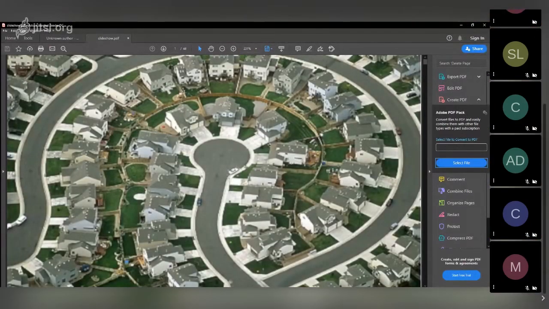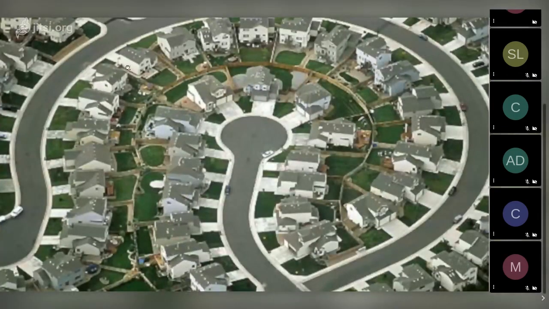Okay, so let's — can you see that? There's an image of some houses. Yep. Yes. Yep. So this is a slideshow. So what I'm trying to explain, what I'm trying to do.